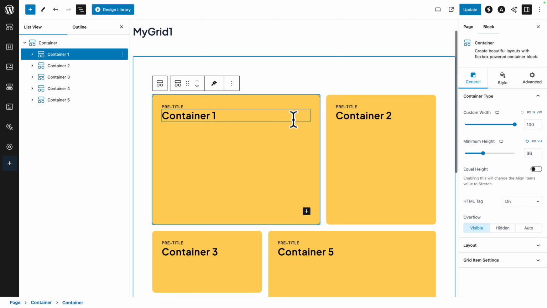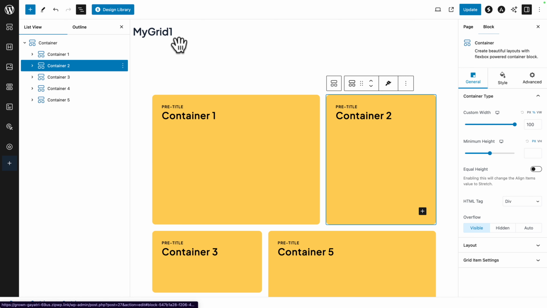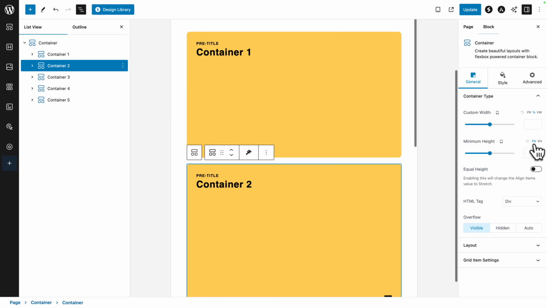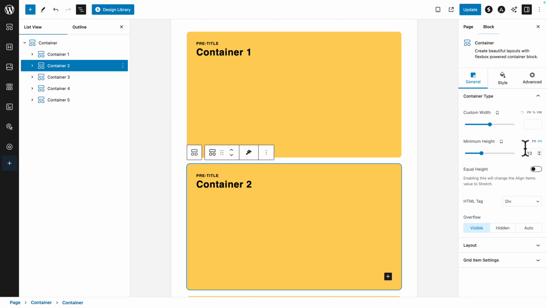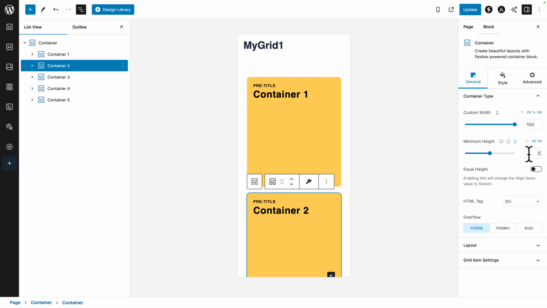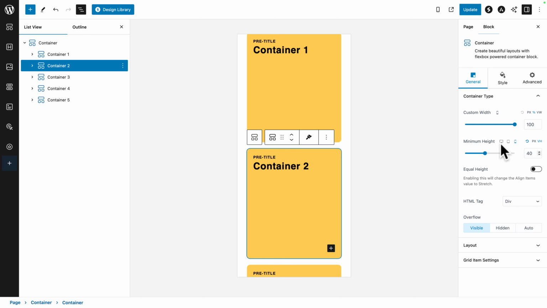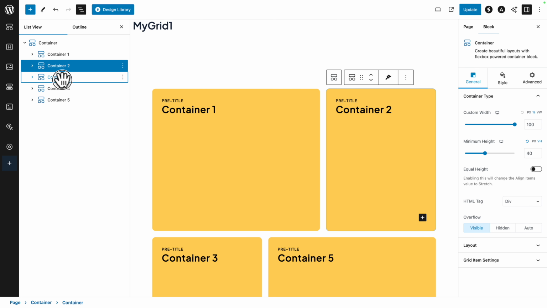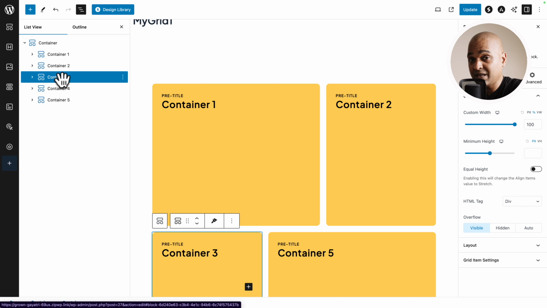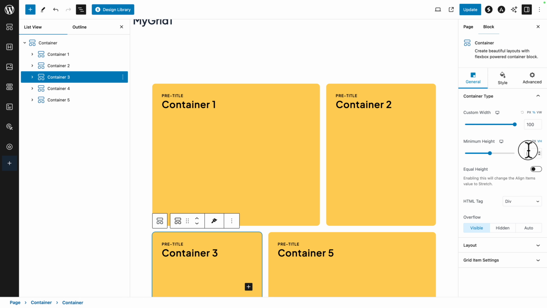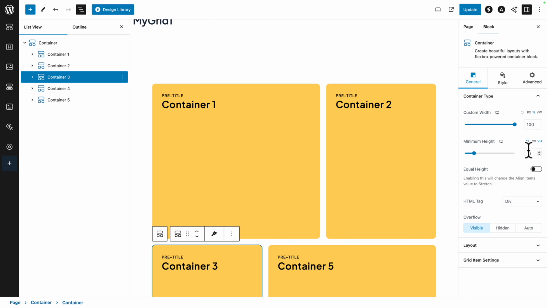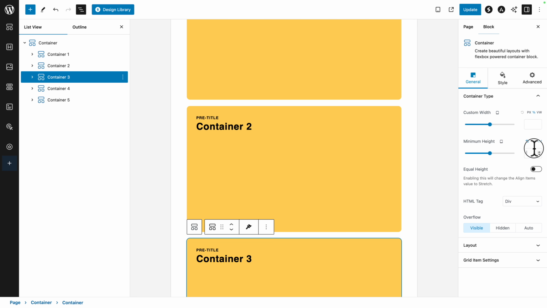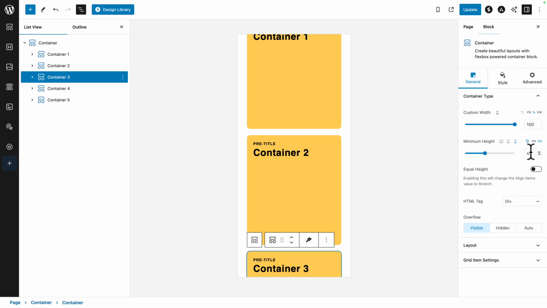Now let's go back into desktop mode and let's select container 2. And once again, VH 40. Now tablet mode, VH 33, and you know the drill. Let's go into mobile mode, VH, and this time it's going to be 40. All right, let's go back into desktop mode, click on container 3, but this time it's going to be slightly different. So click on VH and give it a value of 18. Now let's go into tablet mode, VH 33, and mobile mode, VH 40.